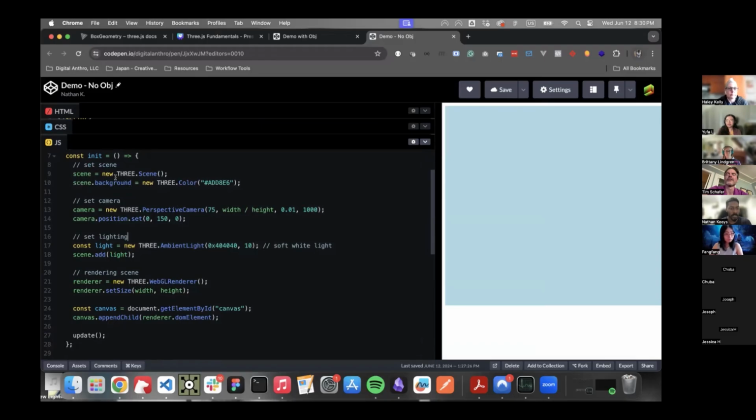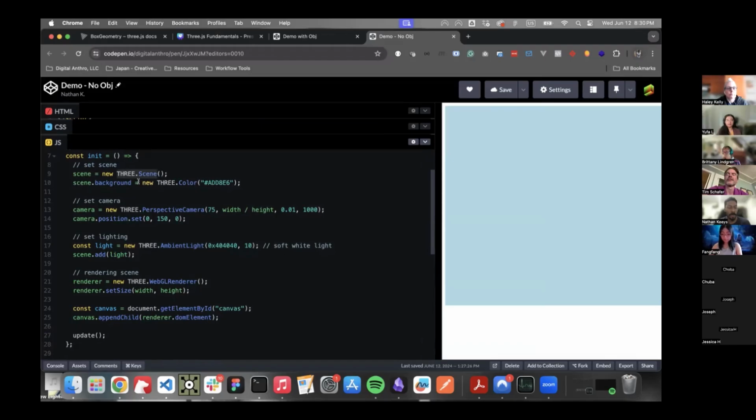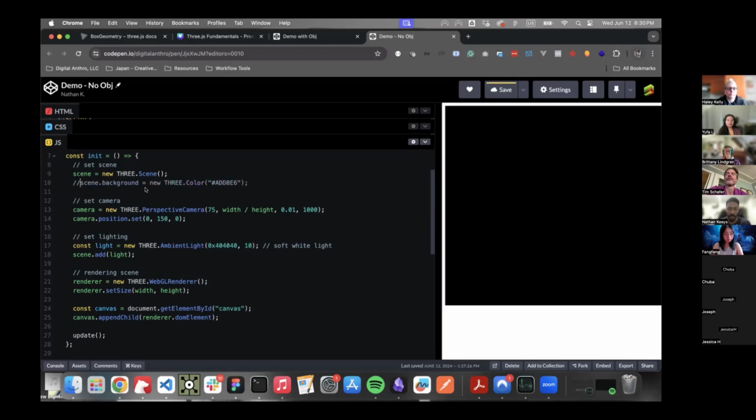Again, Three.js has a constructor called Scene that you can set. The scene constructor also has a property that you can access to change the background color. If you do not change the background color, you get a black screen. That doesn't mean things are broken. That just means you need to either add a background, or if you want it to be black, you can keep it that way.